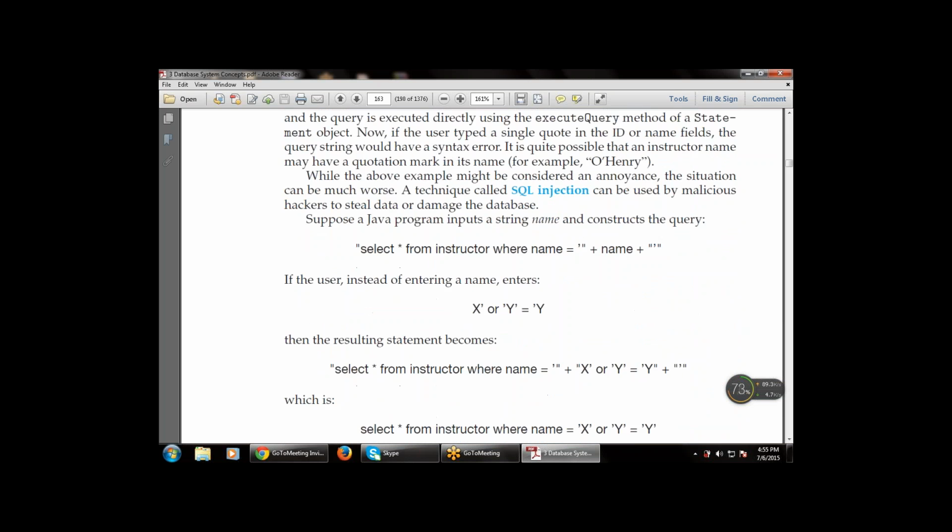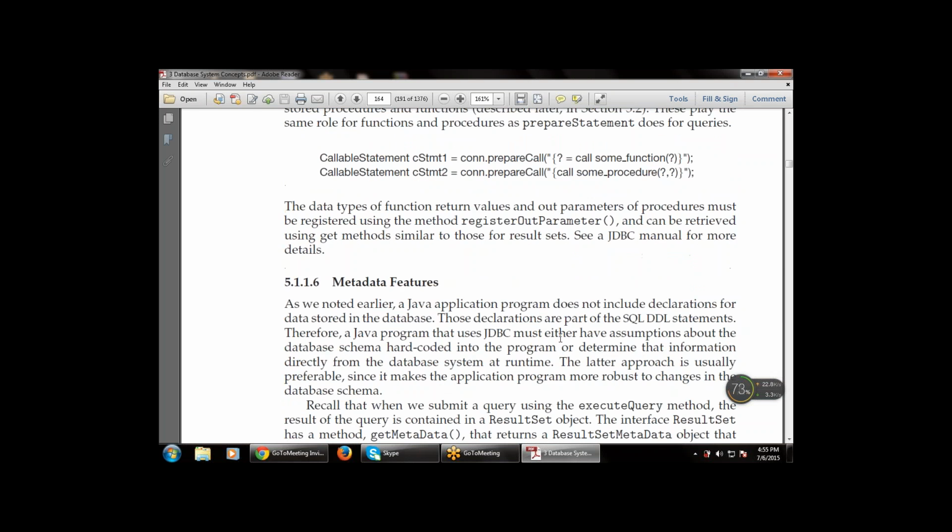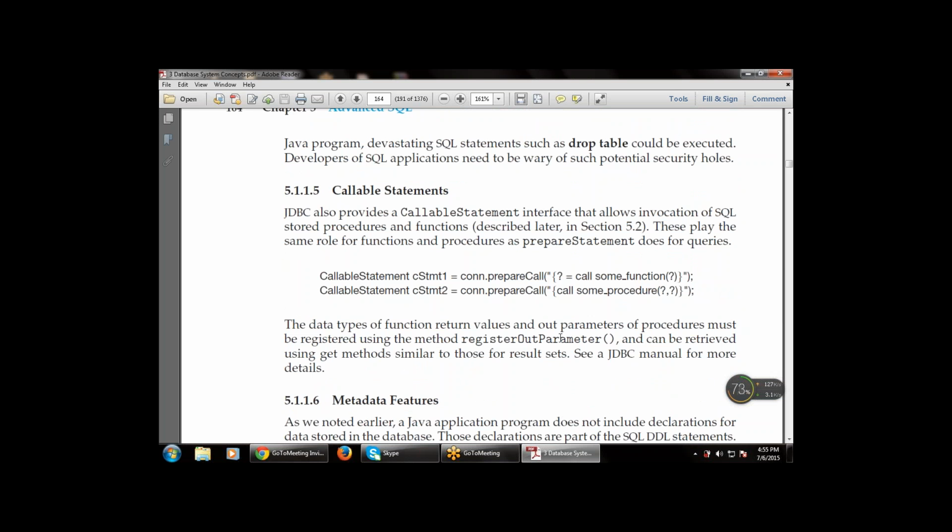These are the various examples that are used. Now next is the callable statement that is also provided by JDBC. JDBC provides a CallableStatement interface that allows the invocation of SQL stored procedures and functions. That is how to invoke SQL stored procedures and functions.